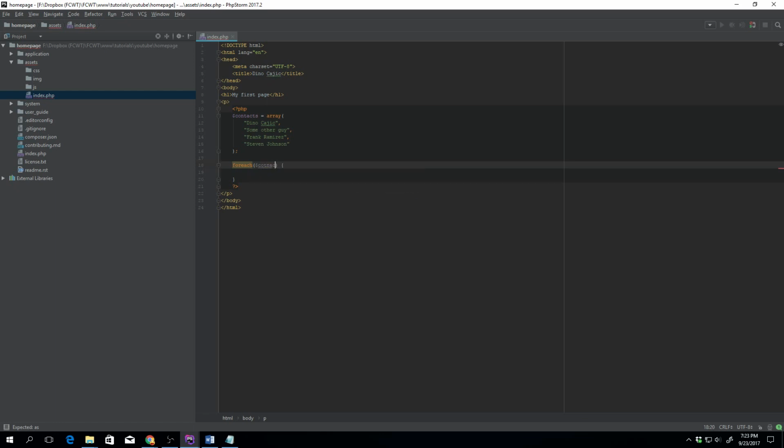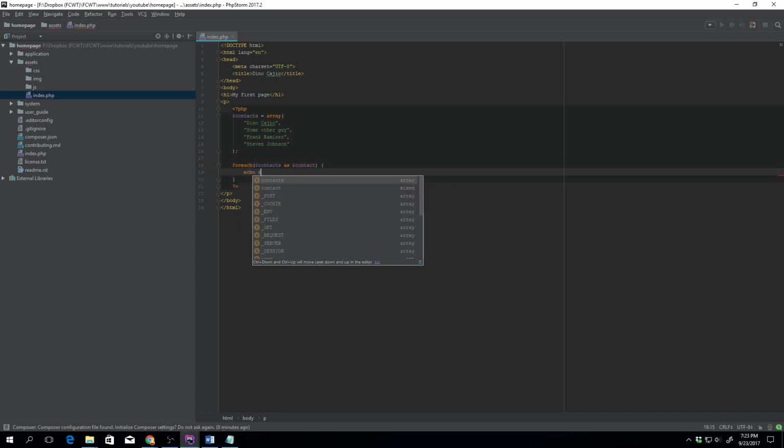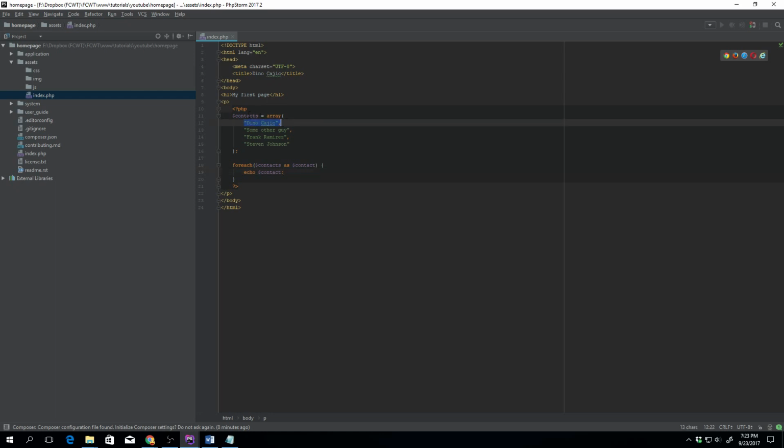So foreach contacts as a specific, for example, contact, right? You can name this whatever you want. You can say value, but we're going to name it contact. So for each contacts as contact, we're going to echo contact. This is basically saying for each element within the contacts array, print out the element. In this case, it'll print out all 4.